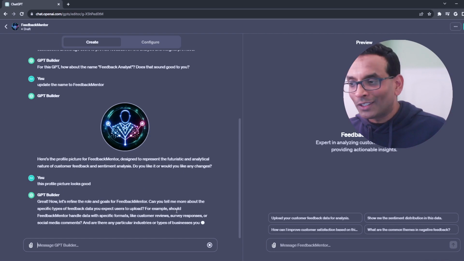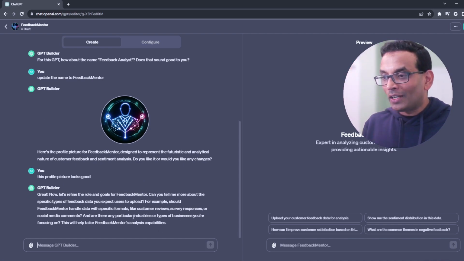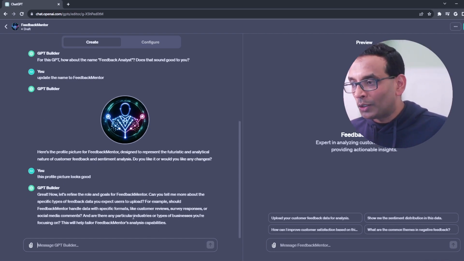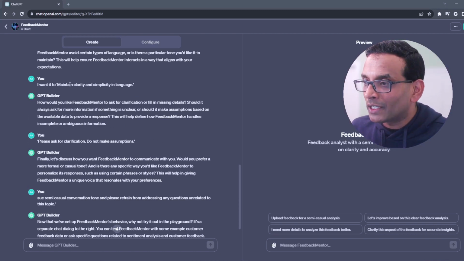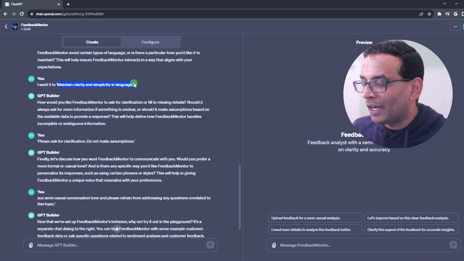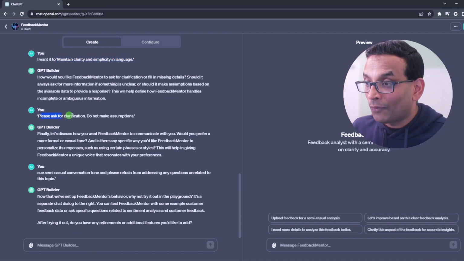So the builder is asking more questions, like what capabilities and features you want it to have. Now you can continue the conversation with the builder. I give some instructions like maintain clarity and simplicity in language. Please ask for clarification.